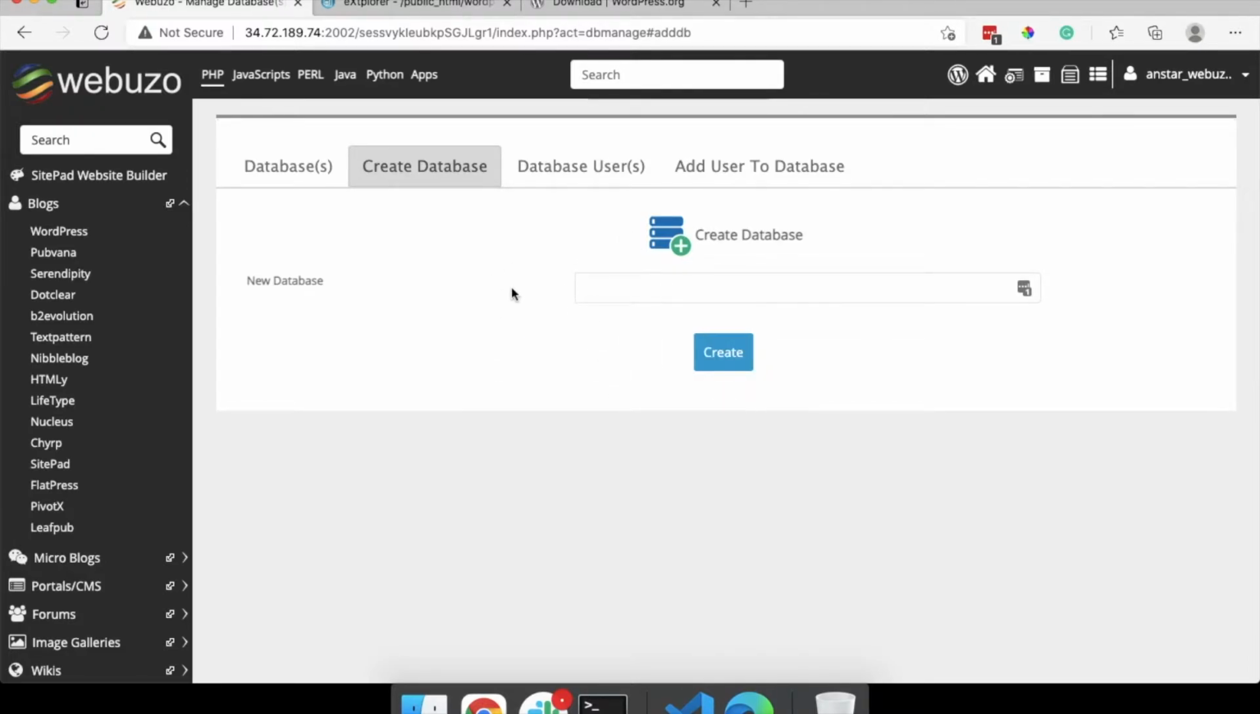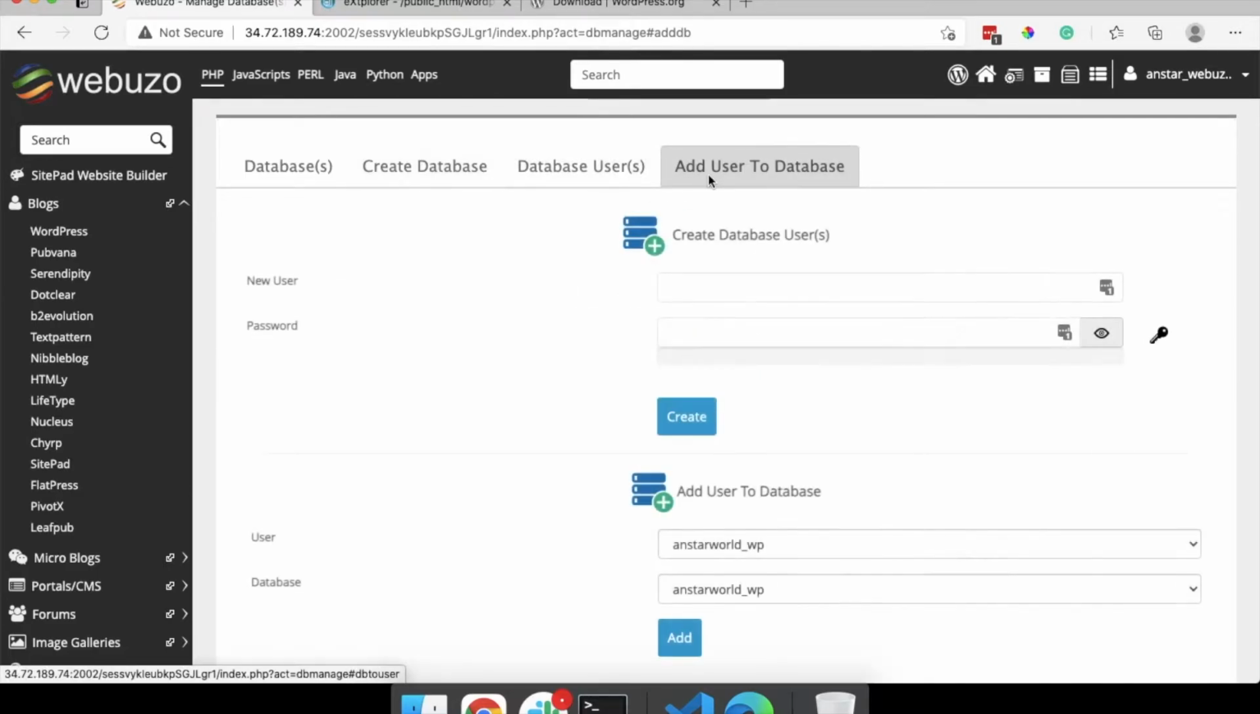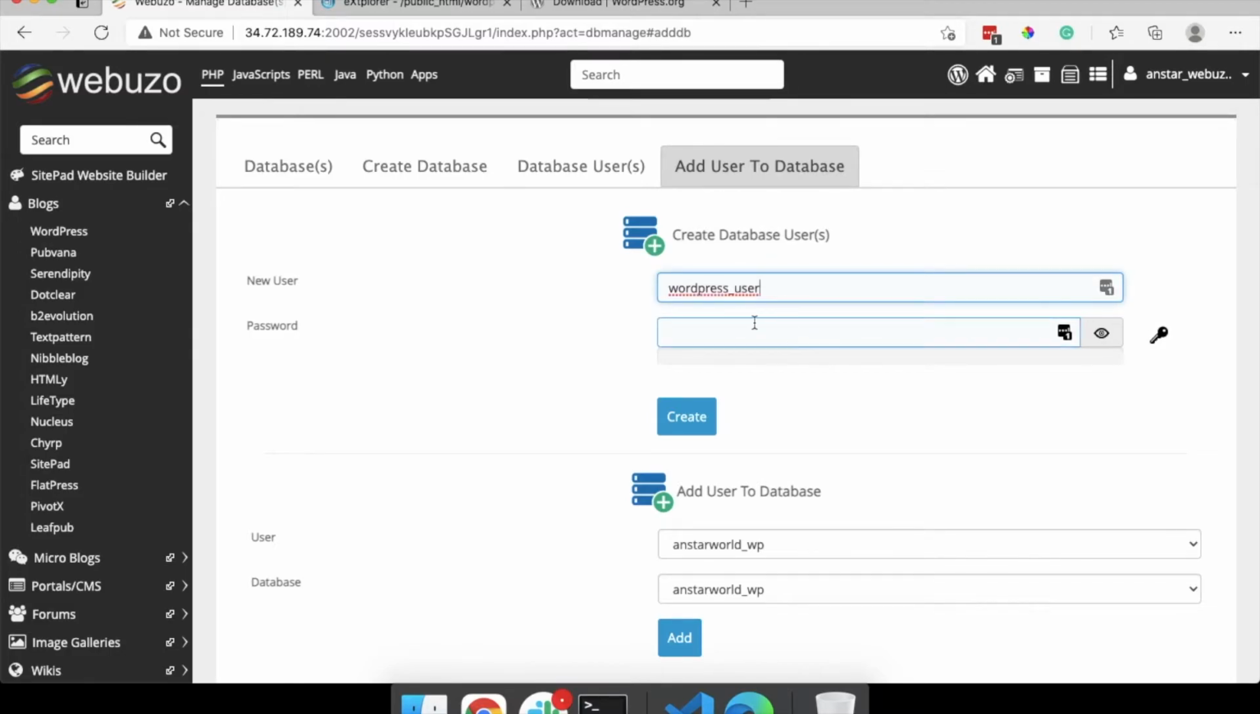Now for this database we have to create a user so that the user can perform CRUD operations on the database: create, read, update and delete. So click on Add User to Database. Now here it is giving you the option to create a user. So write any username here, and give a password for this username. Copy this password and then click on Create. So now this will create a user.